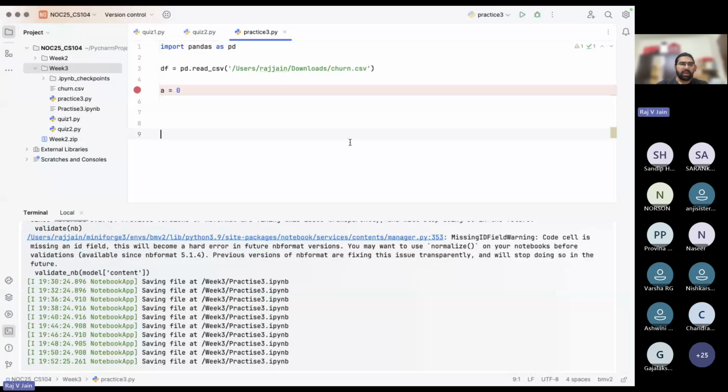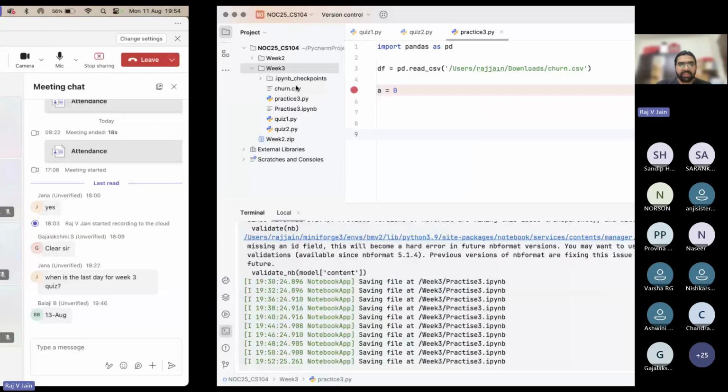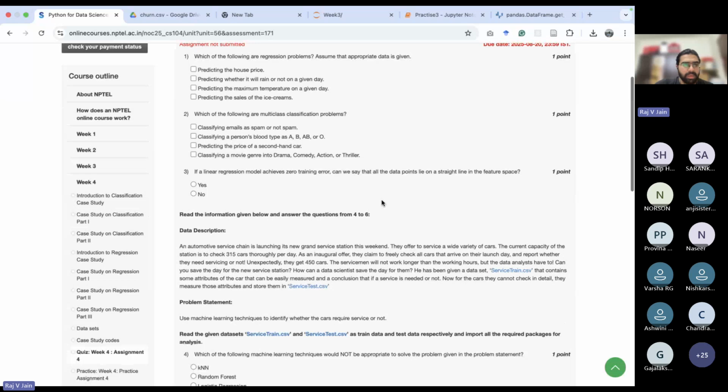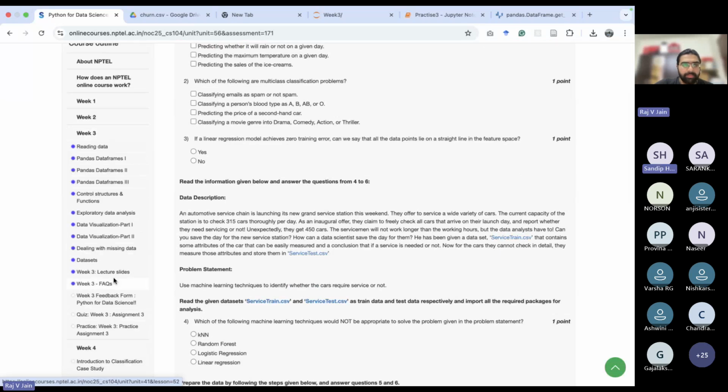Anything else? Regarding the plotting functions, I think that's the only thing that's pending in some sense. Sir, could you tell me how to insert a new column into the data set?